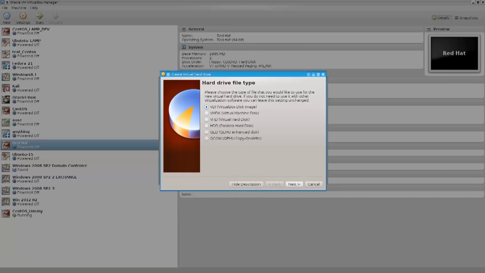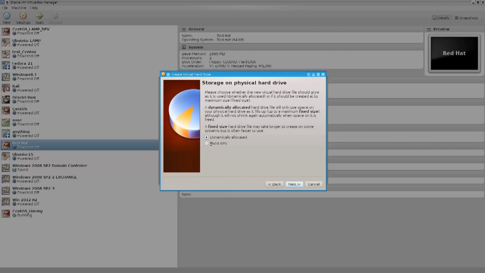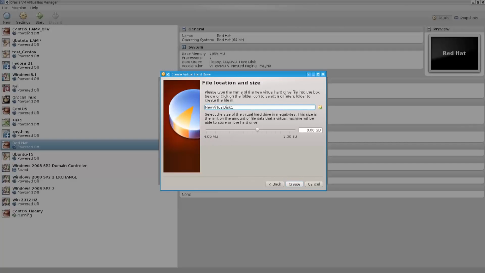Just choose a VDI one, that's not a big deal. Dynamically allocated is perfectly fine, and I personally am going to allot 20 gigs if I can manage to be precise. Okay, 20.55 is fine by me, but you can allot as much space as you want. If you don't have a lot of space remaining on your hard drive, it doesn't really matter. The system is not dependent on this one like it was on the first one that we created when we created this virtual machine.